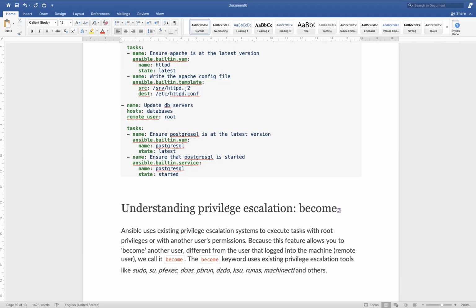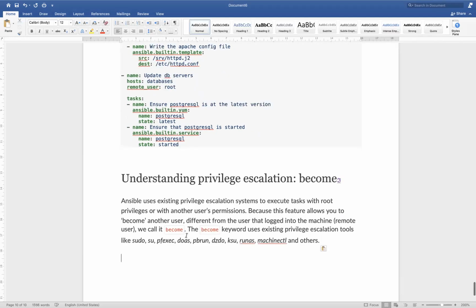Here we have become. We use become more often. Become is a keyword, your privilege escalation tool, like sudo su and these things. The become directive basically sets to yes. When you have to install any service, you have to become root. So you write: ensure HTTPD service is running. Now it's a service, right? You have to check whether a particular service is running or not.